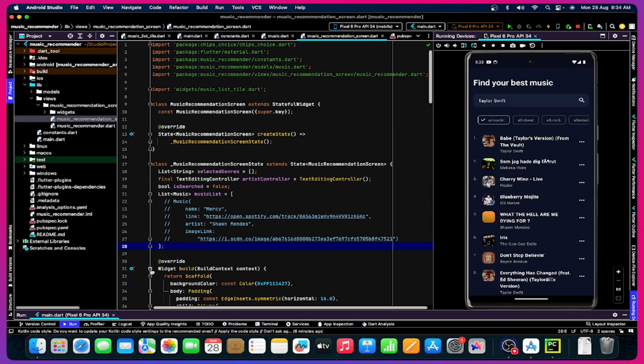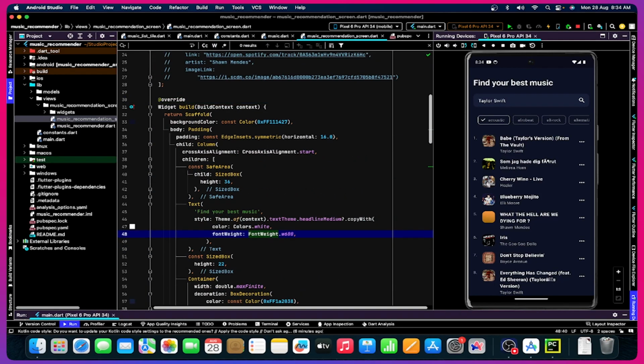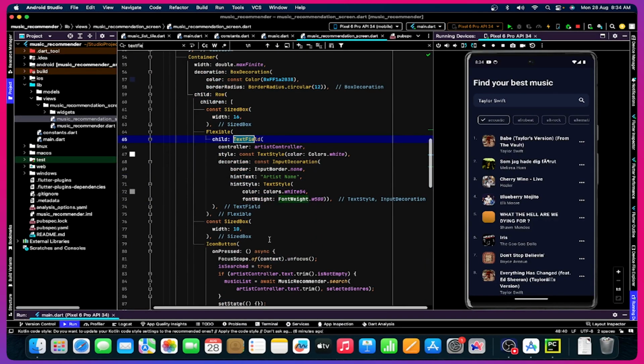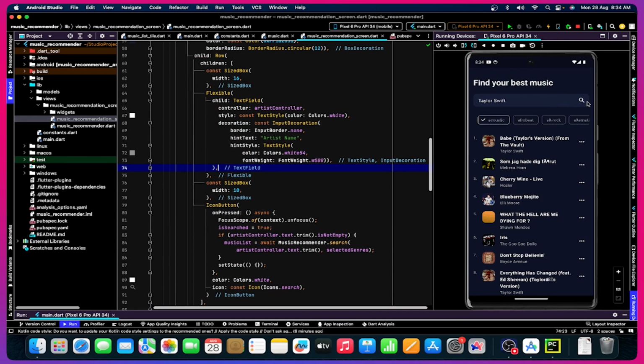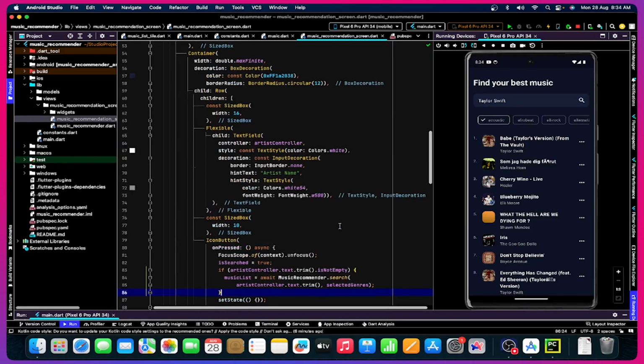So if you go here, right, on searching, so I have my text field right here. After clicking the search button, we are calling our music recommender search API and then storing that in our music list and then calling setState so that the list will be rebuilt, right?